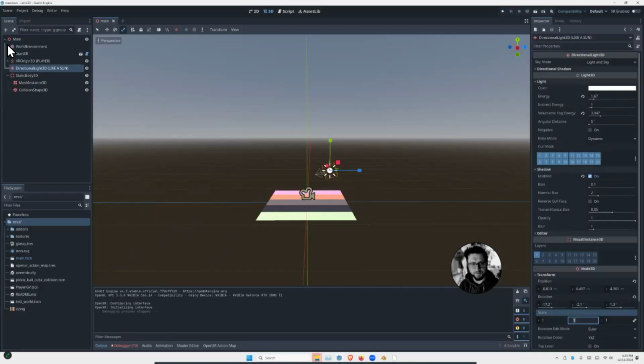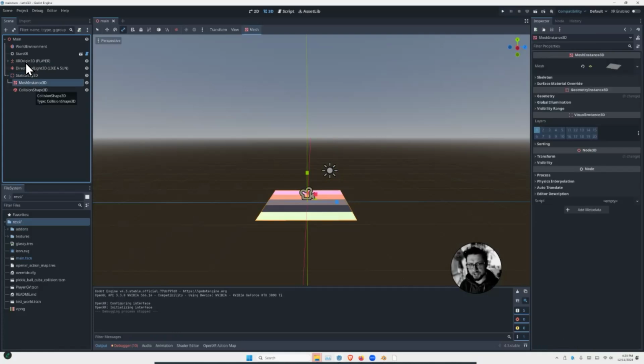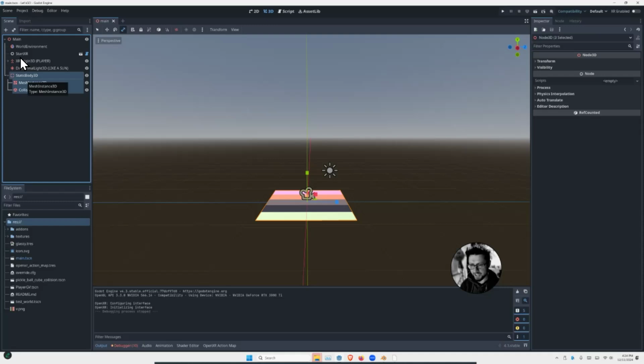All right, so to create that scene, we've got our static body 3D that represents the floor, and it's got a collision mesh. It has a mesh shaped like a plane, and then it also has a collision shaped 3D. So we don't need any of that stuff. So we're just going to go ahead and get all of that, delete it.